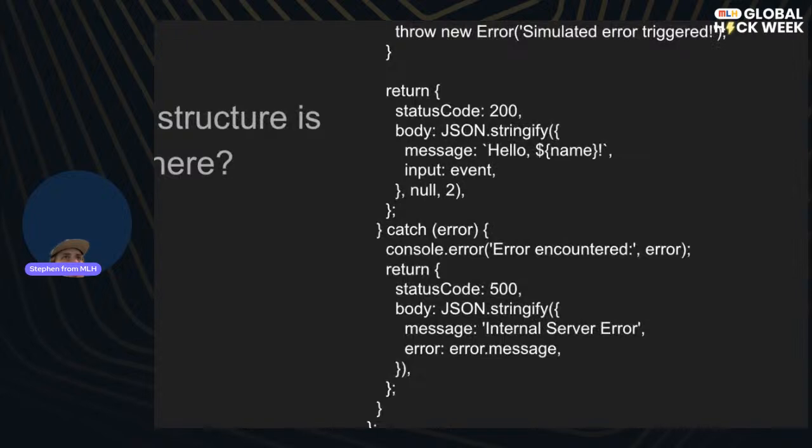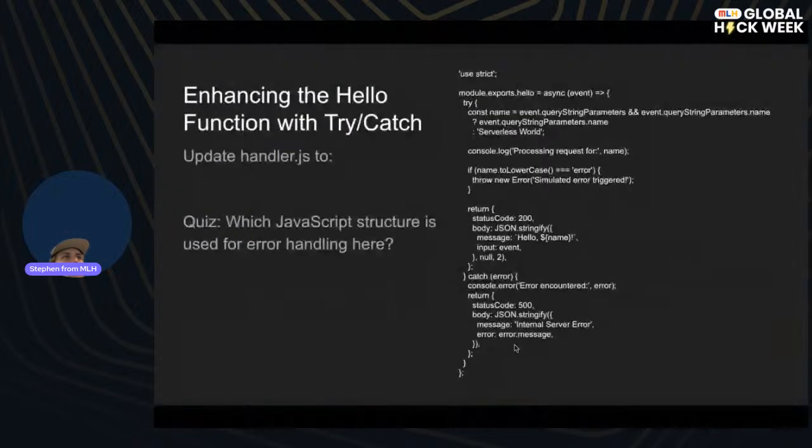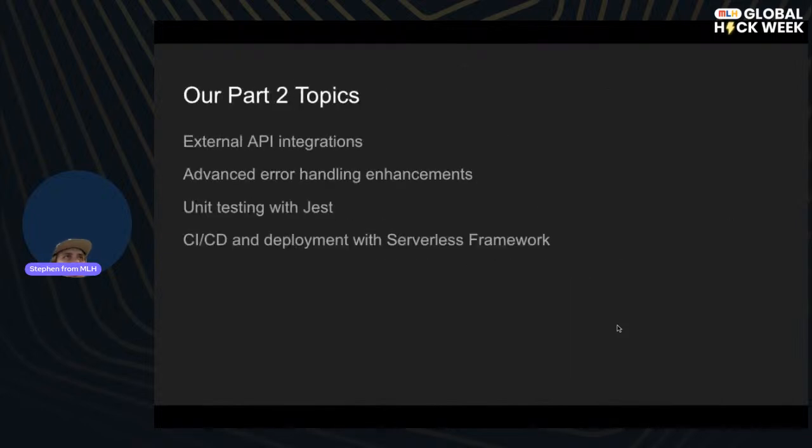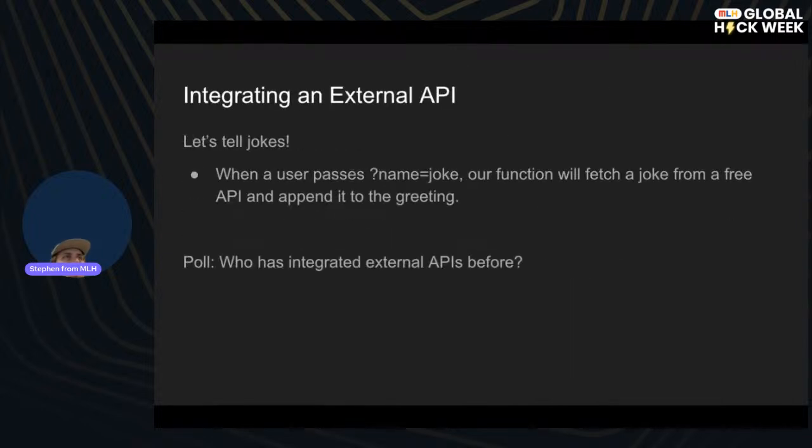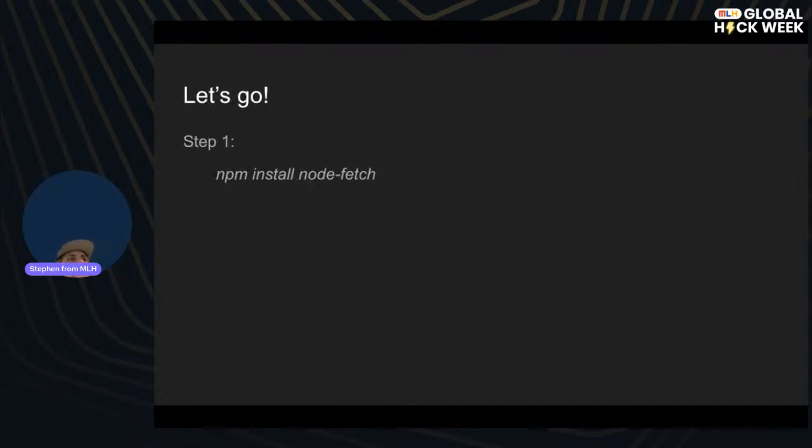So the catch would send us a status code and some server error message. Let's see what else we didn't get to. We didn't get to this part either, which is where we integrated an external API, and this is kind of a cool thing. You can install node-fetch, and we would update our handler.js. I'll show you exactly what that would look like in our serverless folder.